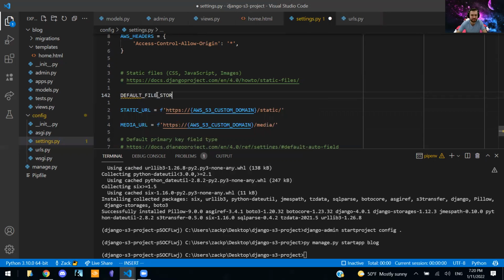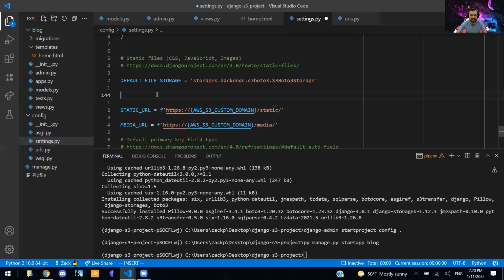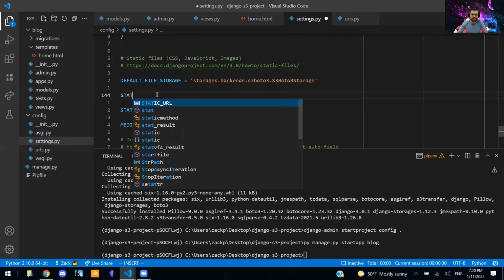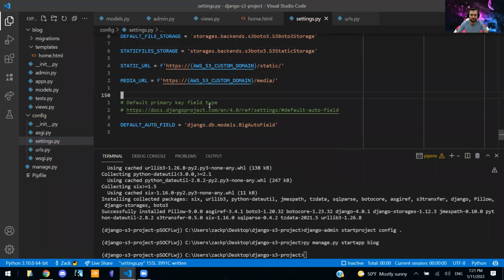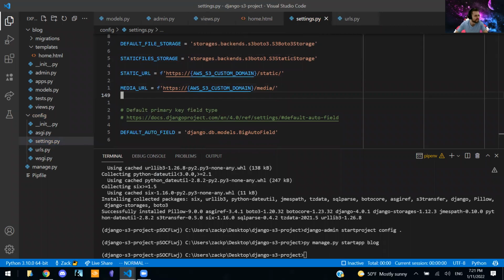So default file storage. This is going to be storages.backends.s3boto3.S3Boto3Storage. Now that is going to be how our media files are going to be uploaded to AWS. This one is for our static files in general. So static file storage equals storages.backends.s3boto3.S3StaticStorage. Just like this. So, and after this, I believe that's actually everything we need.